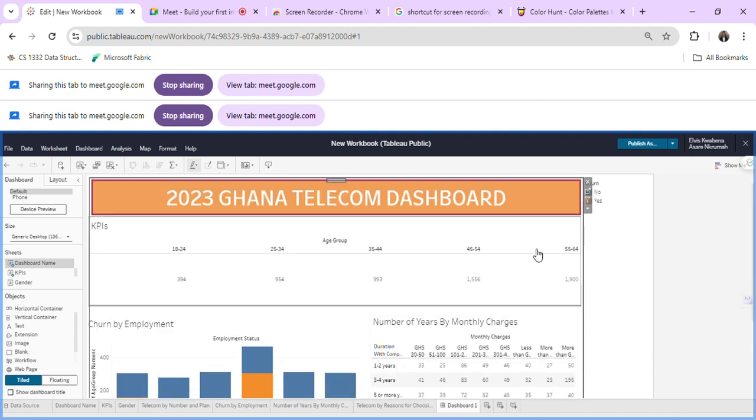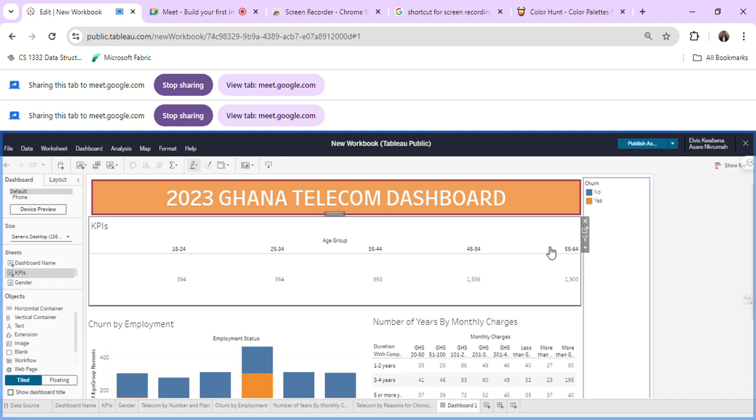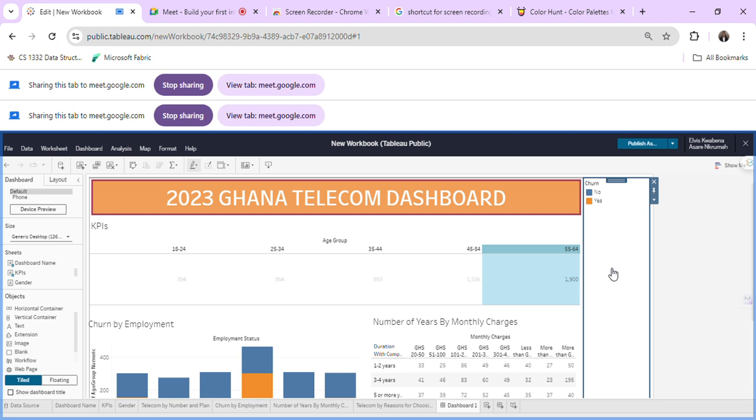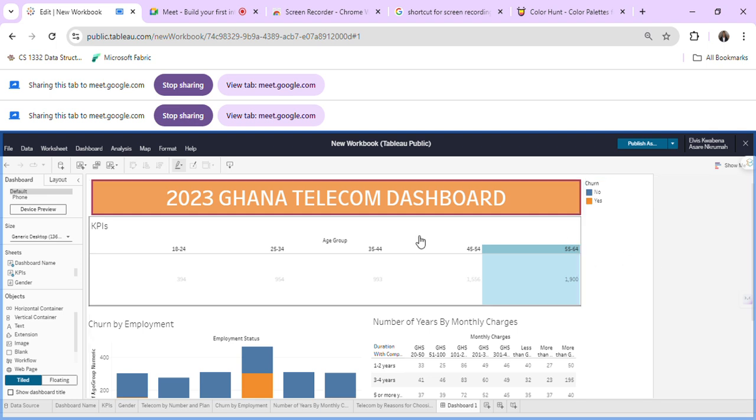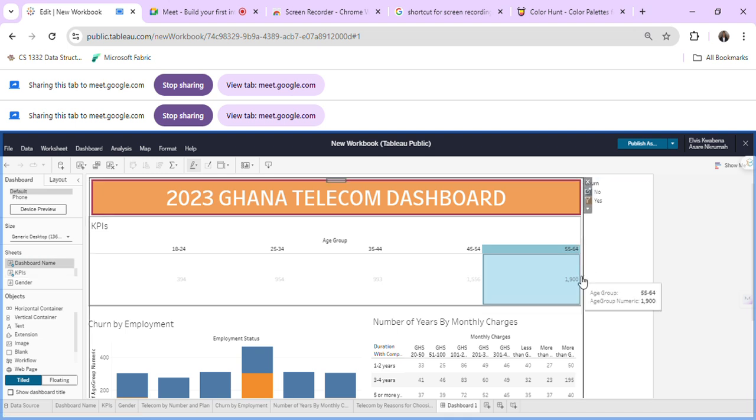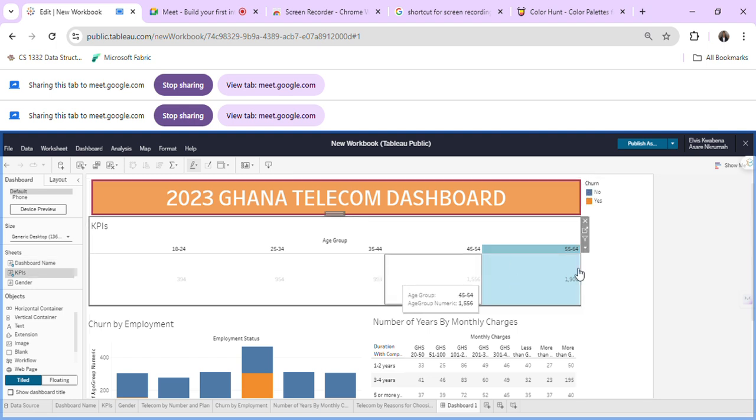Good. Now the KPIs here are very big, and I think it is reducing the space for other graphs. I can come and reduce the size again. And that's one thing about Tableau. When you're making your dashboard, it makes it already interactive, so you can start making changes to it before you even show your final product.